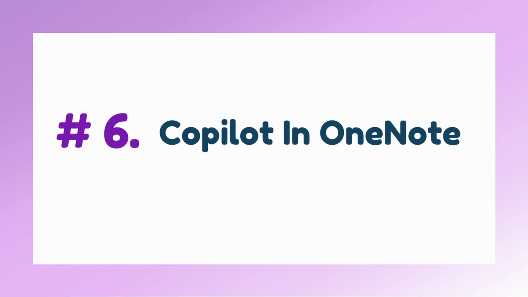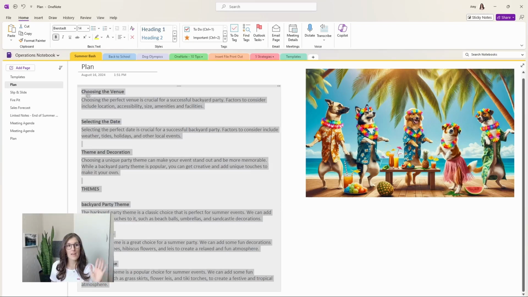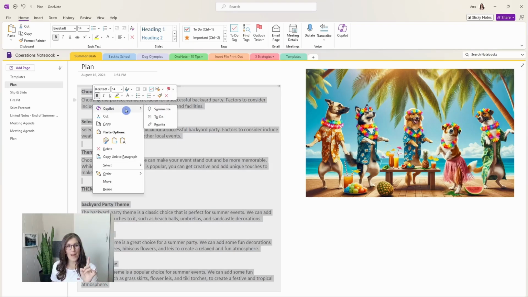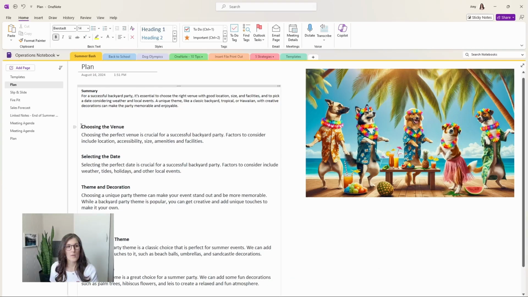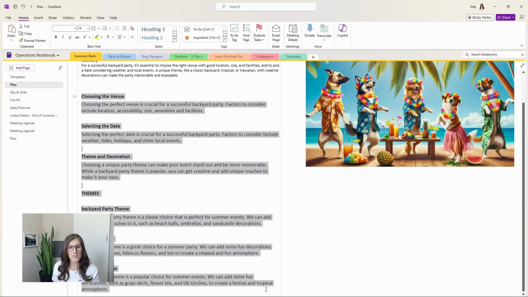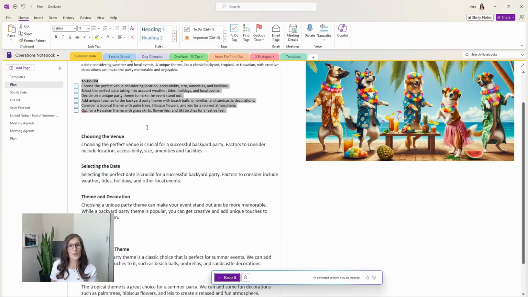Tip number 6 is how we can use Copilot in OneNote. So if we go Control A to select everything, going to right click Copilot and then summarize. So we can see that Copilot has now generated a summary, which is a direct summary of the contents on this page. Once again, I'm going to select all of this text, right click it, Copilot. This time I'm going to create a to-do list. Then here, Copilot has now extracted what it thinks are going to be action items from these contents.